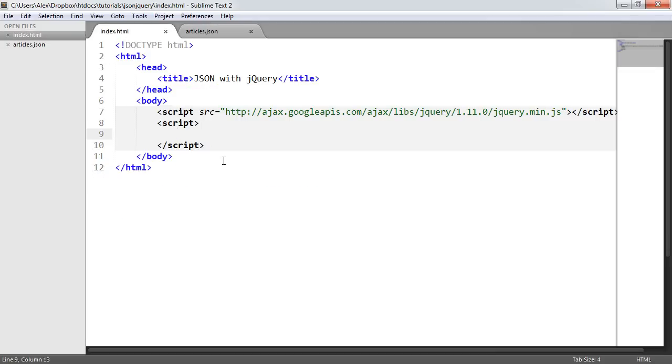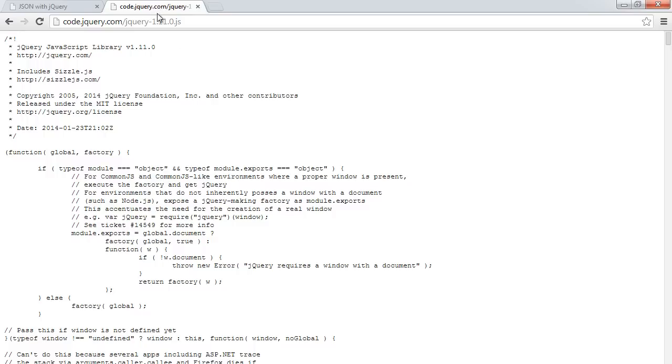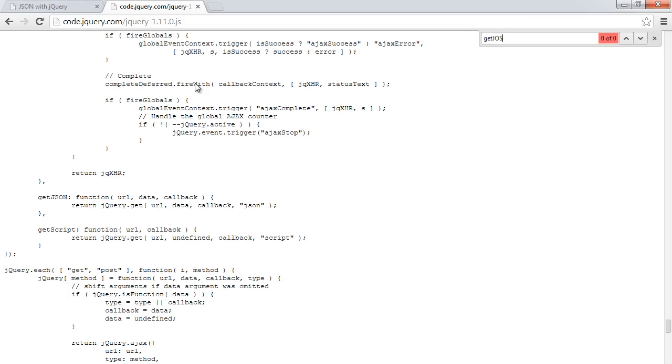The first thing that we're going to do is look at the getJSON method. So the getJSON method looks like this. It's obviously using jQuery, and it's getJSON with capitals. Now let's take a look at this within the jQuery library. I've got the uncompressed version open here. If I search for getJSON, you can see that we've got this method just here.